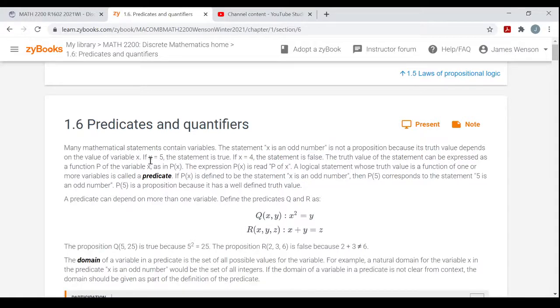All right. So for instance, if x was 5, then the statement would be, 5 is an odd number, which would be true. If x is 4, then you'd have the statement 4 is an odd number, which would be false. See how the truth value varies with the different values of the variable. The truth value of the statement can be expressed as a function p of the variable x, as in p of x. The expression p of x is read p of x. A logical statement whose truth value depends on one or more variables is called a predicate.